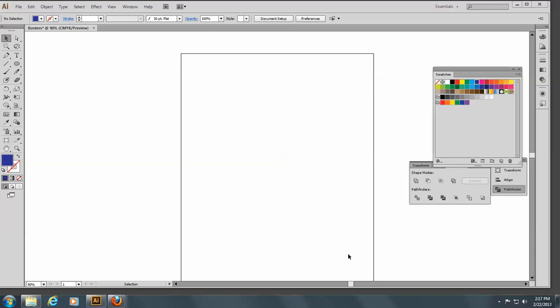Today we're going to have so much fun with Illustrator. We're going to start with making borders. So let's make a rectangle like this.